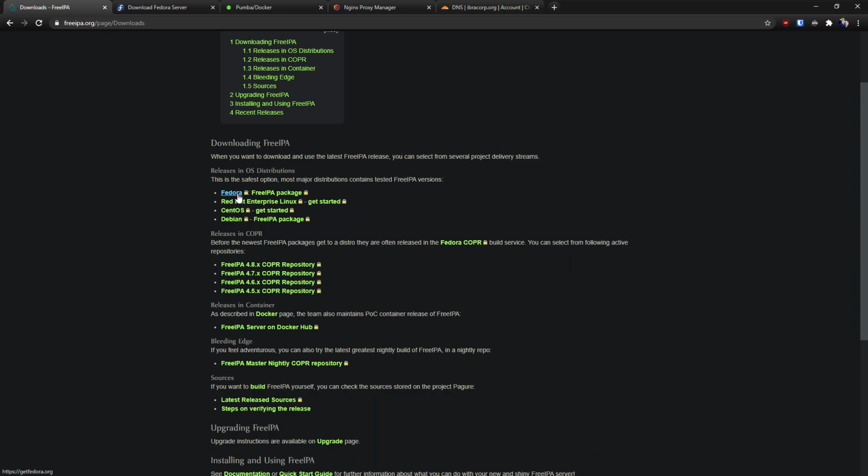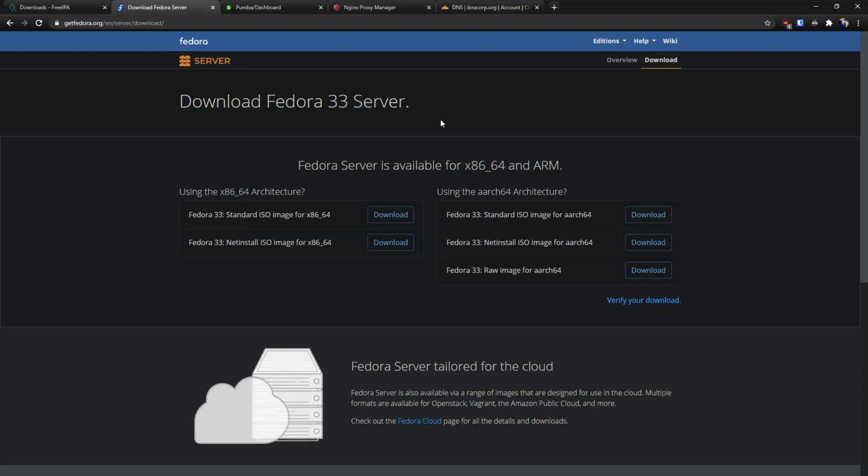My favorite OS for this scenario is actually Fedora. I really like their Cockpit system where you can log into the server and have a web UI. So the first thing you want to do is download Fedora 33 Server, or whatever the version is when you watch this video. Just make sure that it's supported by FreeIPA, and I know that Fedora 33 is supported. Using the x86_64 architecture, we're going to download the standard ISO image.